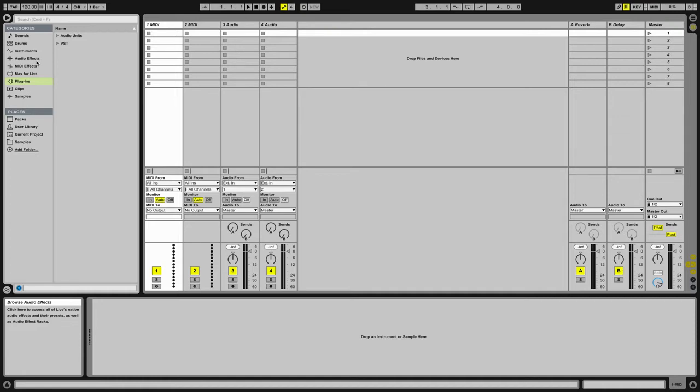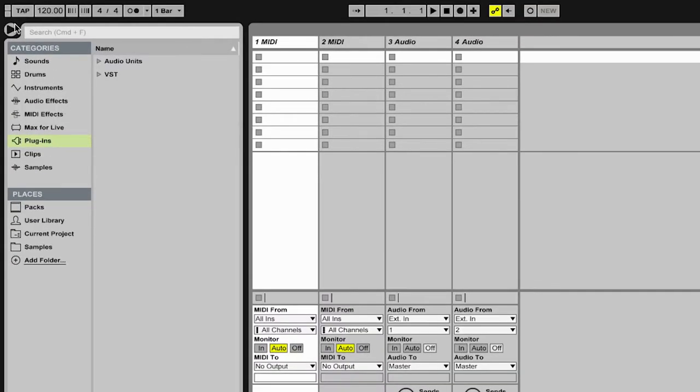The browser is found on the left side of Live's window and is split into two sections. The left side, which is called the sidebar, and the right side, which is called the content pane. You can always resize the sections by dragging on the divider horizontally.